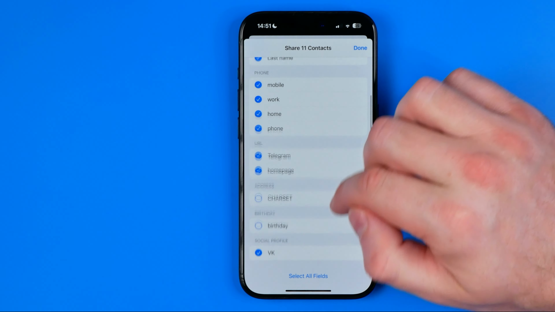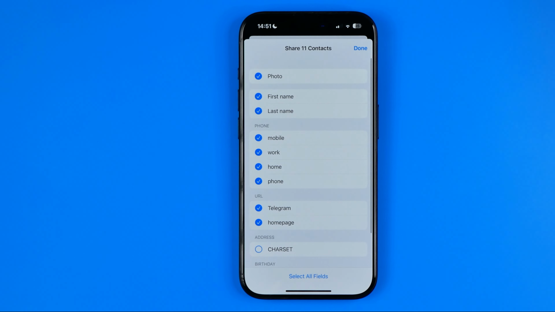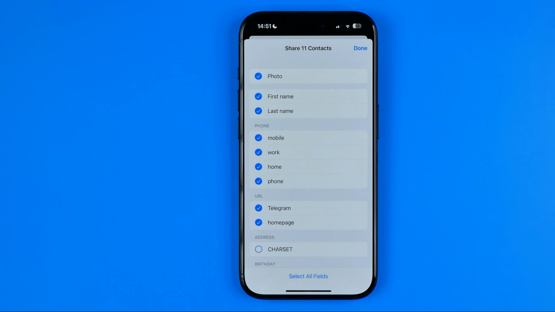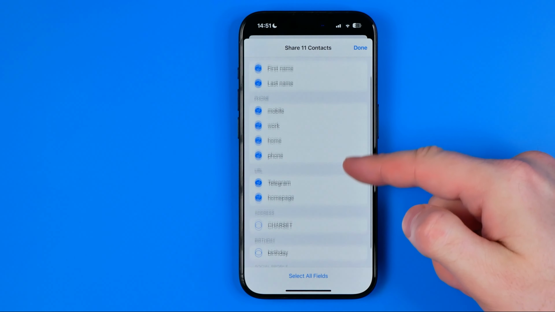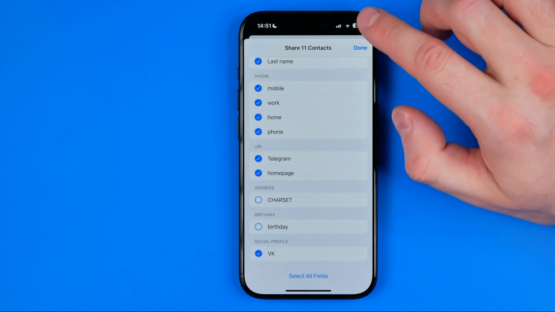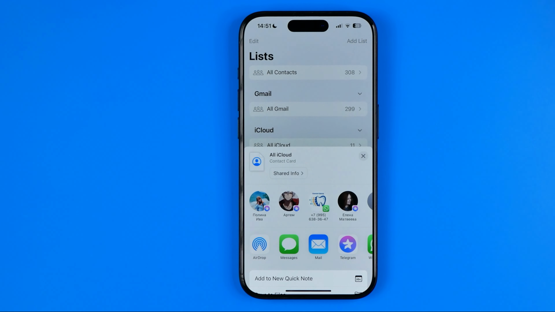After that, select the information you would like to export. We can select and deselect any data here. You can easily tap at Select All Fields to select all of these parameters. And once it is done, tap at Done.